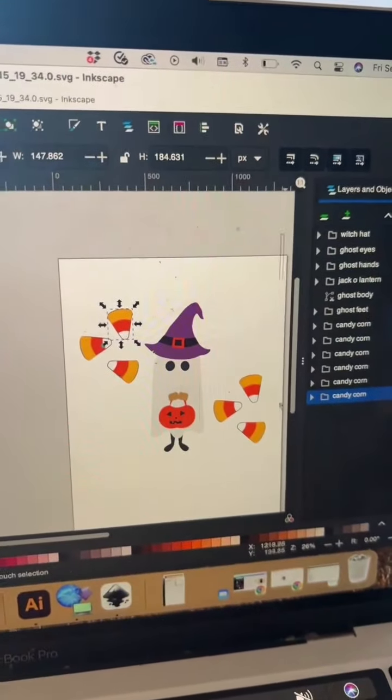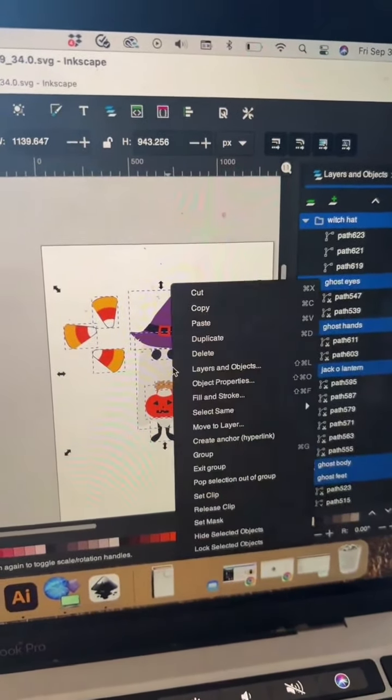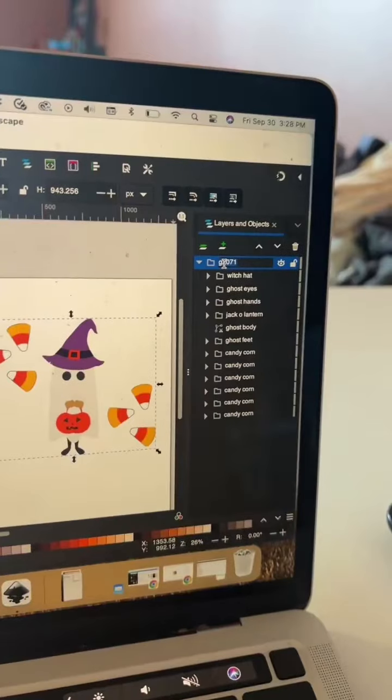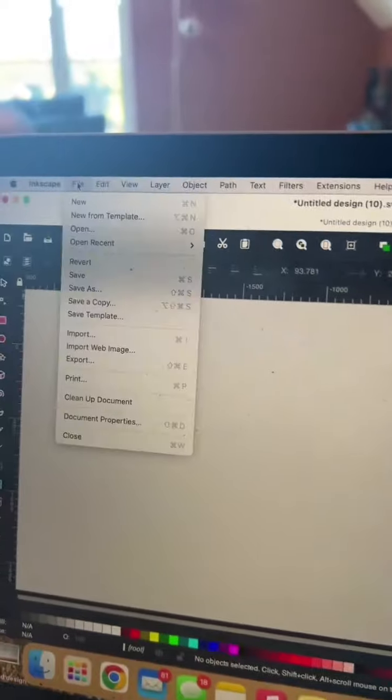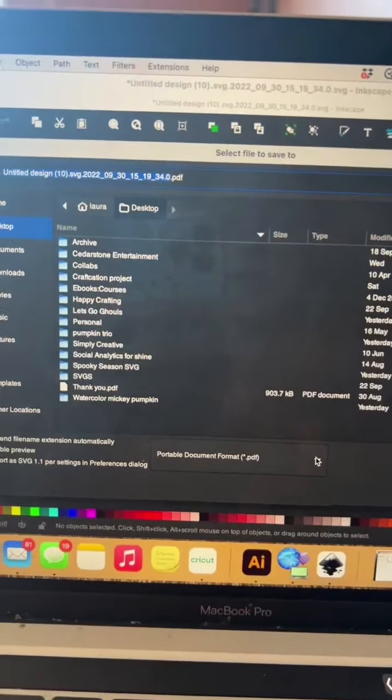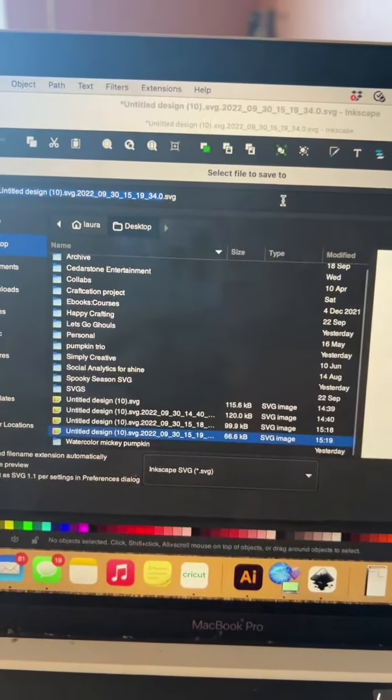Now you're going to drag over everything to select it, right click, group it, whatever you want to name your whole SVG. Boom. Now file, save as, use the drop down to select Inkscape SVG, name it whatever you want and save it wherever you want.